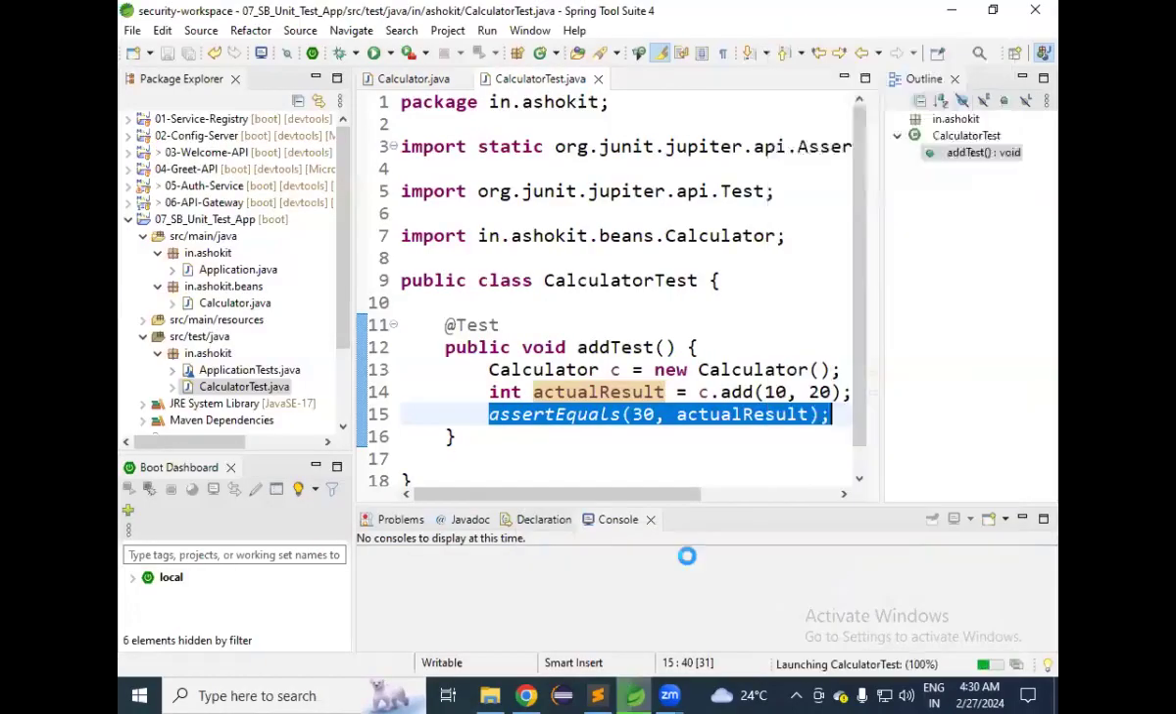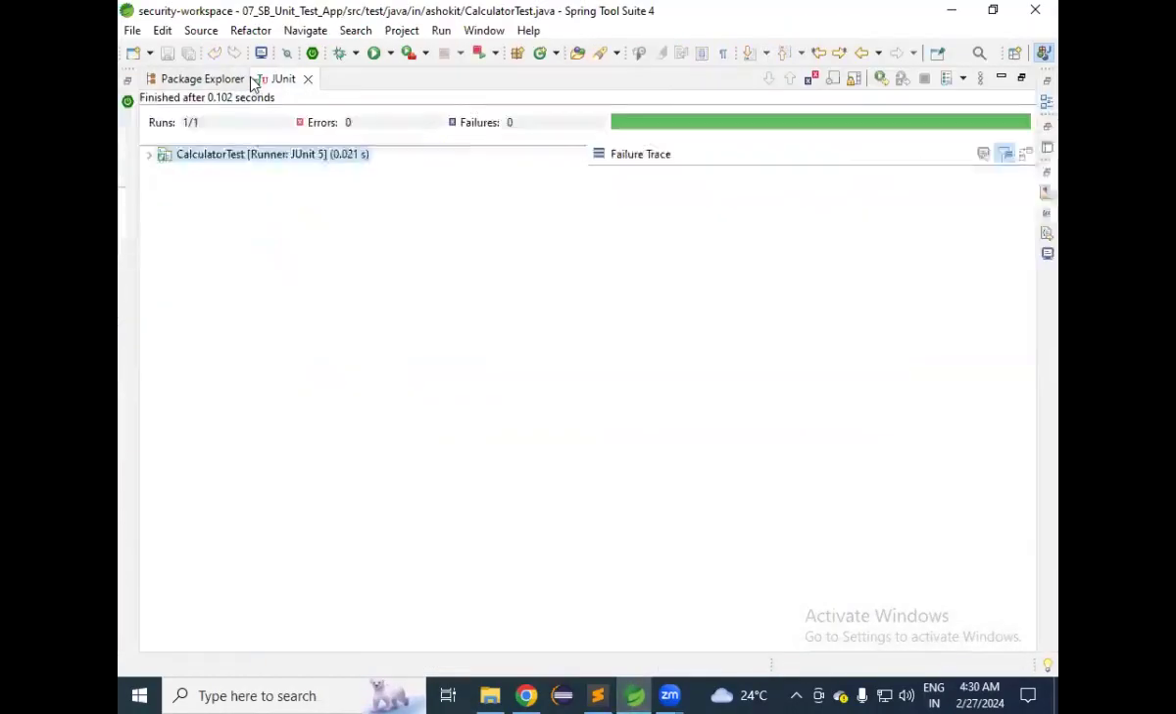Run as JUnit test. Now, when I execute that test, can you see the result? Green color bar is coming. That means unit testing is successful.